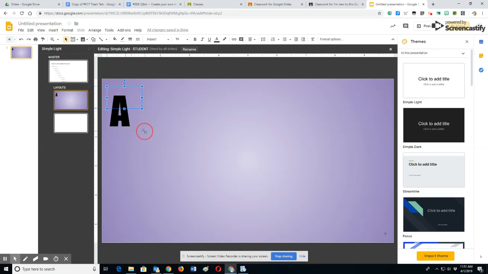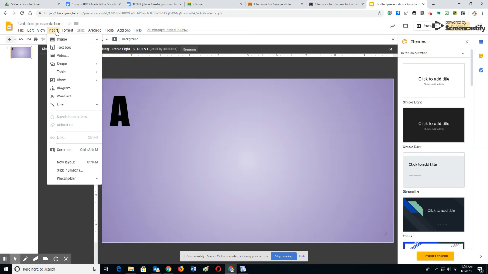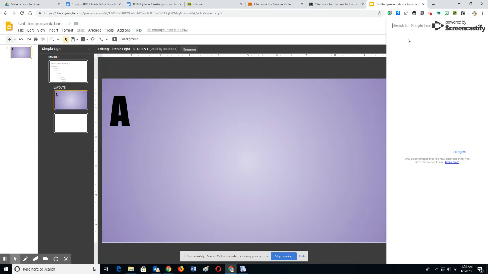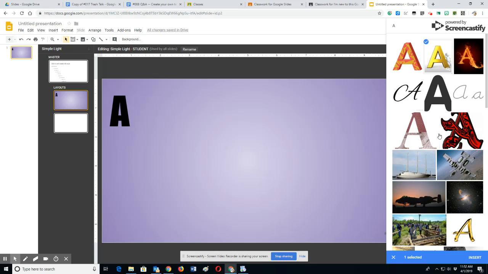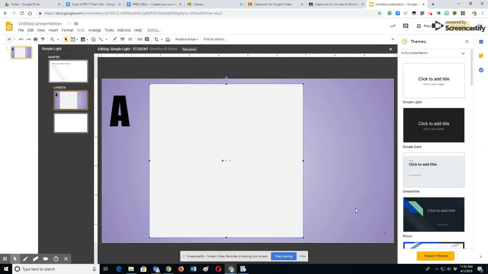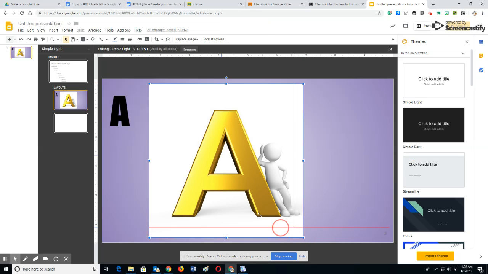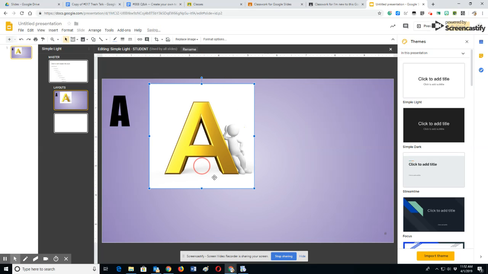So this will be my pretend student slide. Another thing I could do, insert image. If you have something on Drive that would work, you could use that. If you have it in your photos, if you already have the URL. My latest favorite thing to do is just search the web. And I'm pretty sure this is what I did. I just wrote the letter A, hit enter. And I was like, oh, I like that guy. Highlight it. It tells me there's one selected. Insert. And then I just put it wherever I want on the page. So I'm going to go ahead and put this over here.